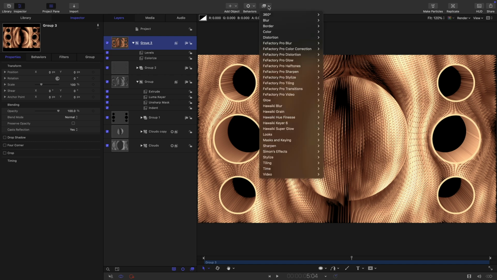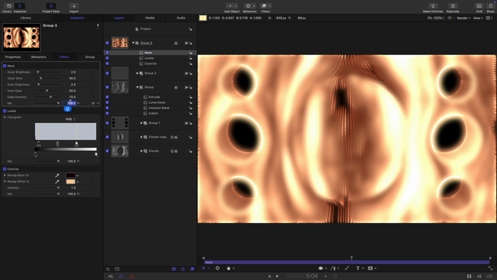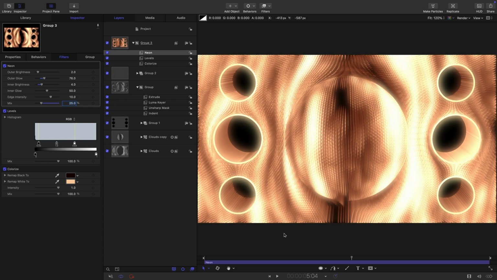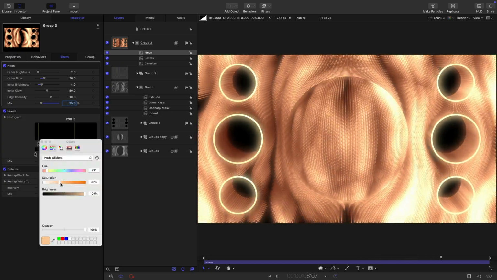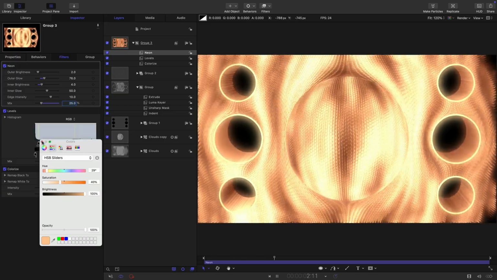And the final step is going to be just to add a little bit of glow. So glow and neon. Let's dial the mix value down to about 25%. And let's increase the outer glow value, maybe even the outer glow brightness, maybe inner brightness. Yeah, let's really punch it up like that. And maybe even punch up our levels a bit more like that, so it's all really kind of nice and rich. And maybe just increase the saturation of our colorize a little bit. I don't know, something like that.